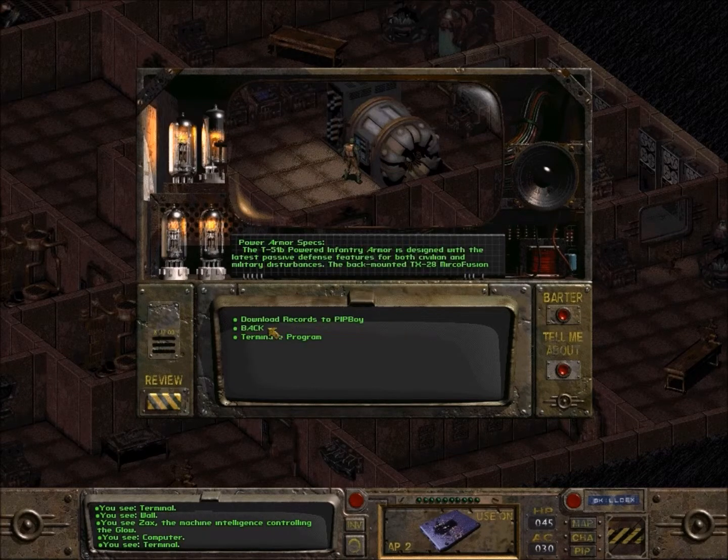Power Armor Status Complete. T-51B Powered Infantry Armor is designed with the latest passive defensive features for both civilian and military disturbances. The back-mounted TX-28 Micro-Fusion Pack generates 60,000 watts to power the high-flow hydraulic system built into the frame of the suit. Made of the latest polylaminate composite, the T-51B shell is lightweight and capable of absorbing over 2,500 joules of kinetic impact. The 10-micron silver ablative coating can reflect laser and radiation emissions without damage to the composite subsurface. Download it.